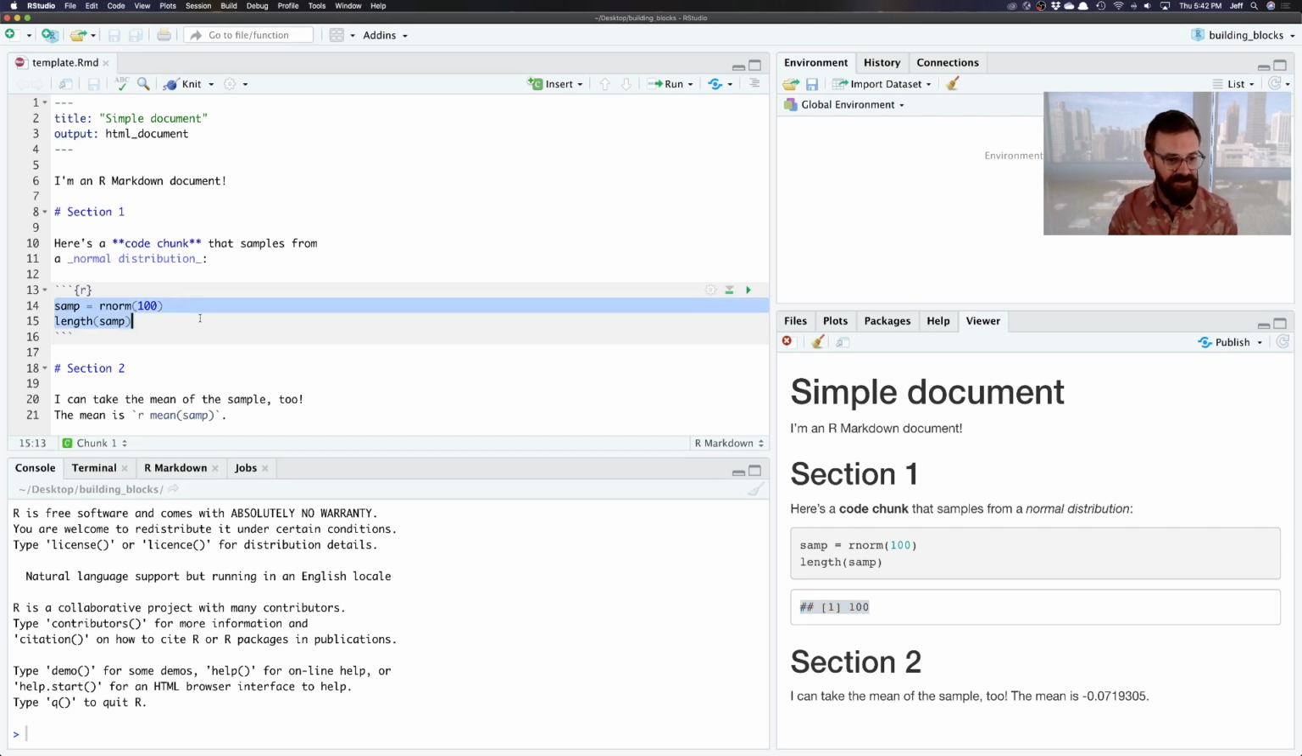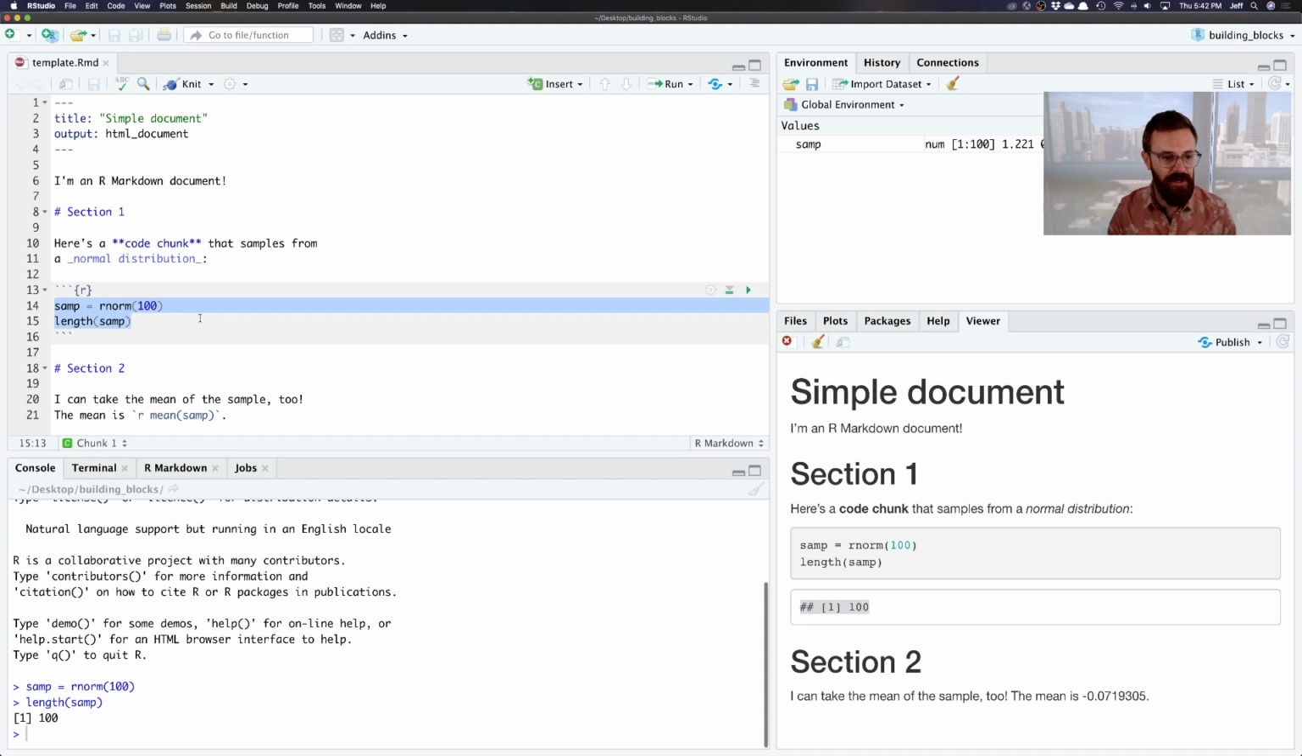And just to confirm that's the case, I can highlight both of these lines and press enter to execute something from my script, from my editor, on the console. And sure enough, I draw this sample from a normal distribution with length 100. And if I ask how long that sample is, how long is that vector, it gives me a length 100 vector. And then after that, I move into some additional text.